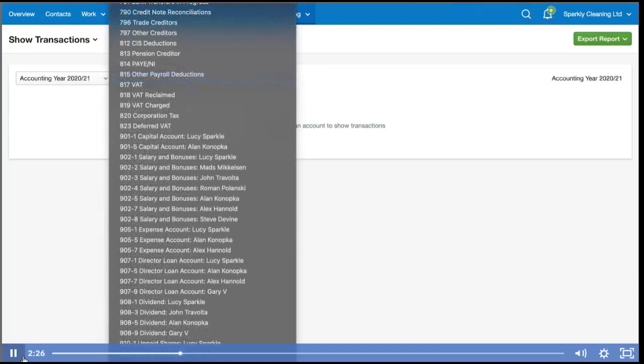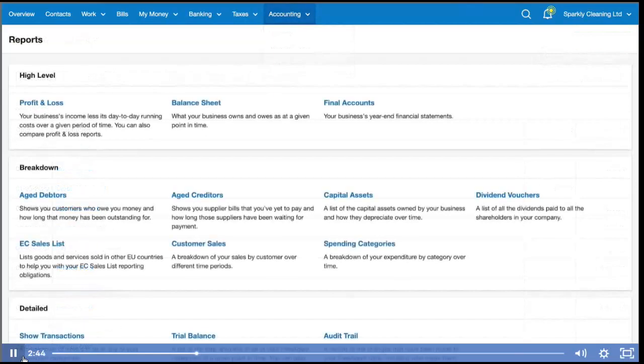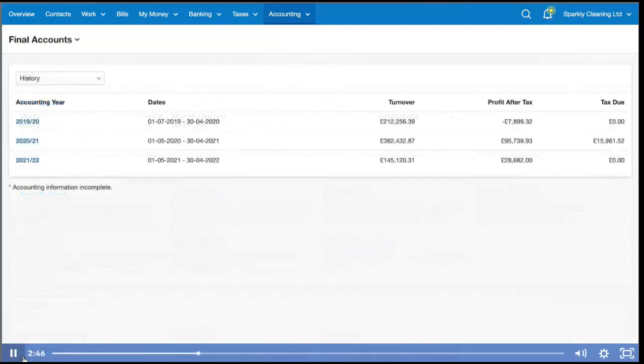The report itself can be exported in a CSV format for further analysis. Here, you can also click on individual transactions and amend them if needed. Once you are happy with the allocation of transactions to individual nominal codes, return to the Reports page and click on Final Accounts, and select the accounting year for which you want to make a filing.